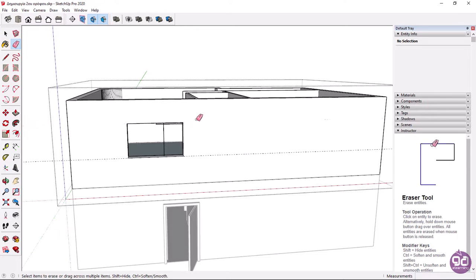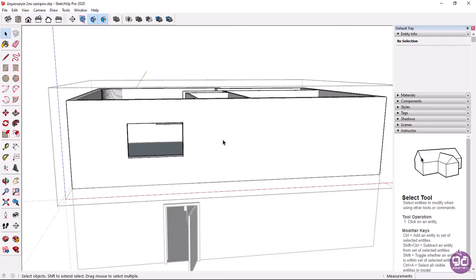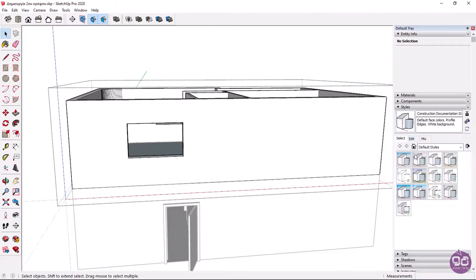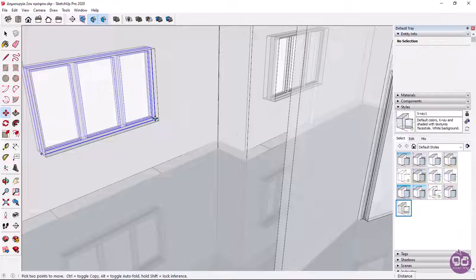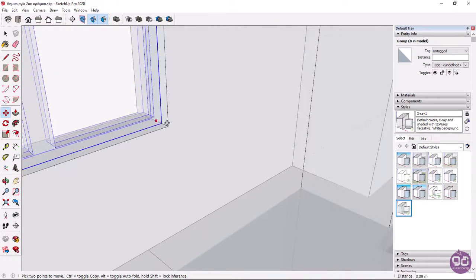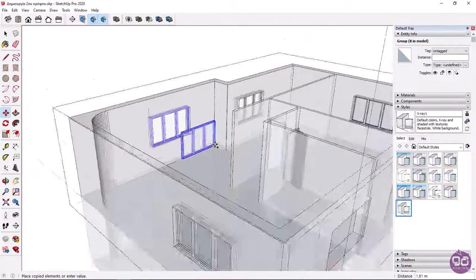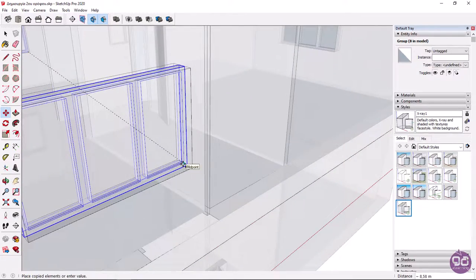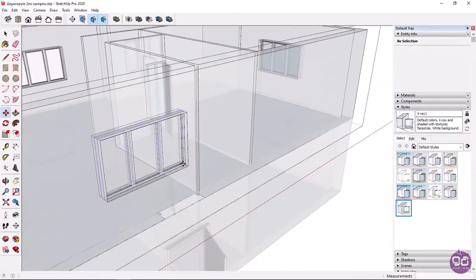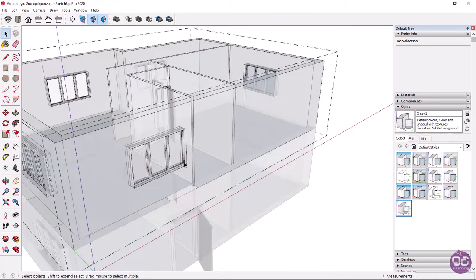To create the window itself, I will copy one of the existing windows in the opening I just created. I will change the visual style to X-ray, so I can see the window I want to copy. Then I will activate the Move tool, click on the midpoint of the side of the opposite window, and copy it into the opening. Since the window was placed correctly, I will change the visual style back to Construction again.